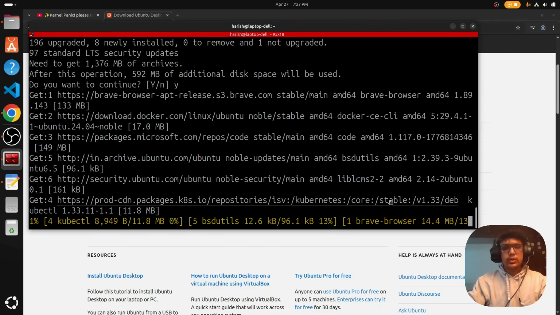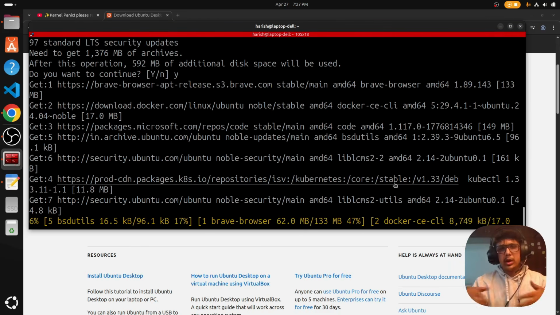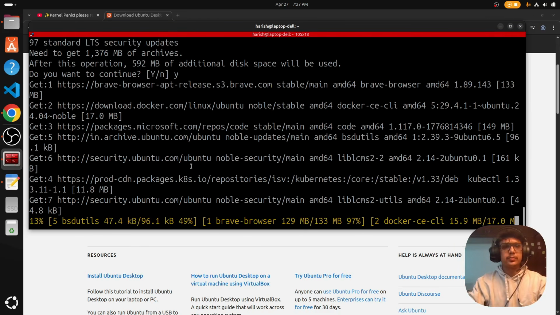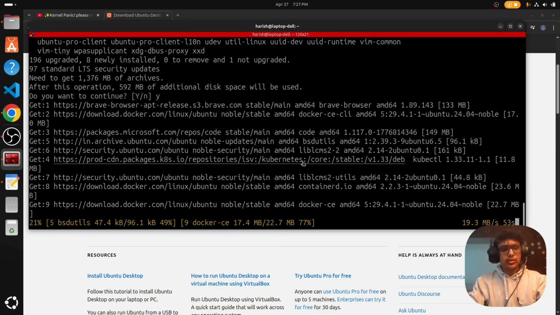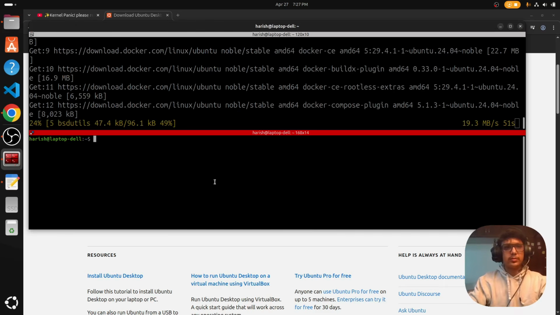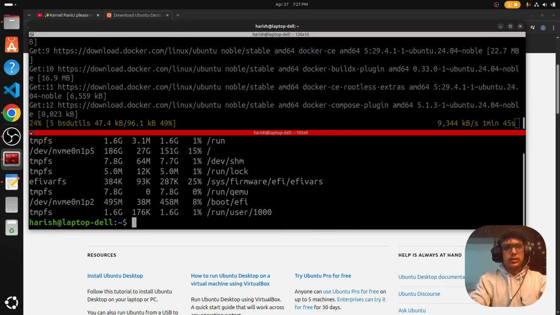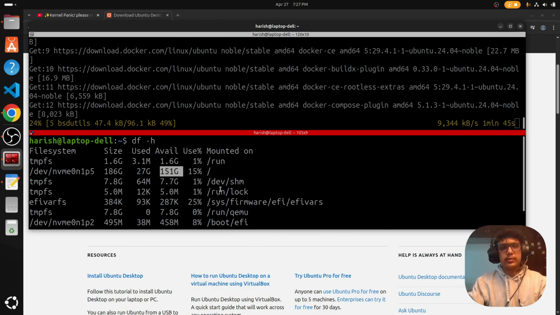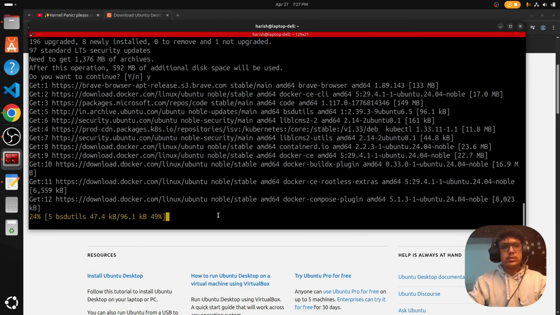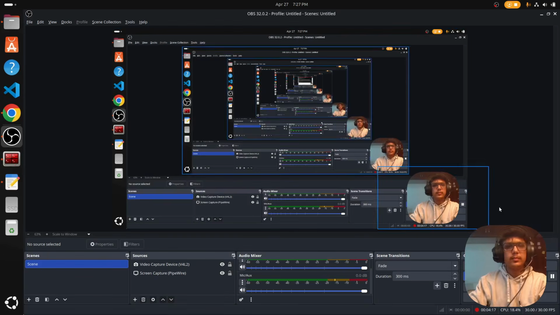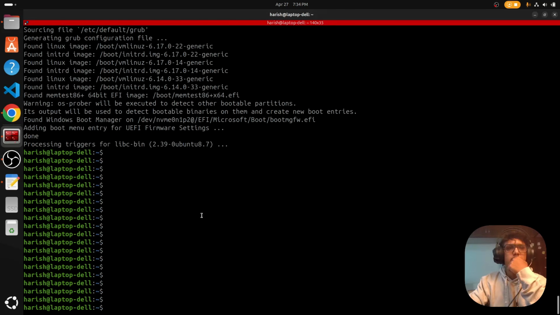right? So it takes approximately 1 hour while you're upgrading your operating system, and you should have a good internet speed and the space also. Make sure you have the space here. Yeah, I have 151 GB of free space, right? Yeah, now the upgrade is done.